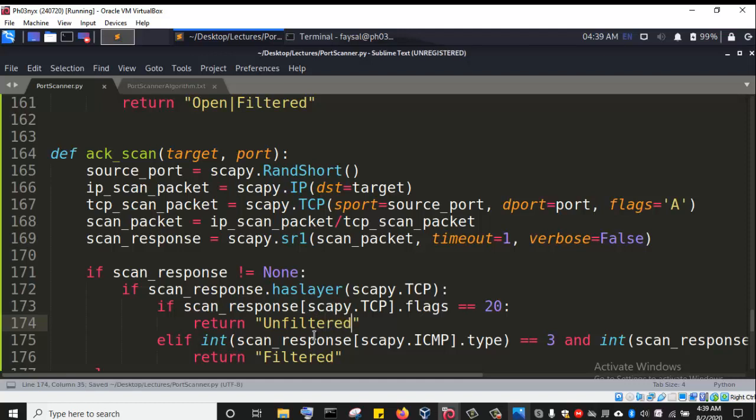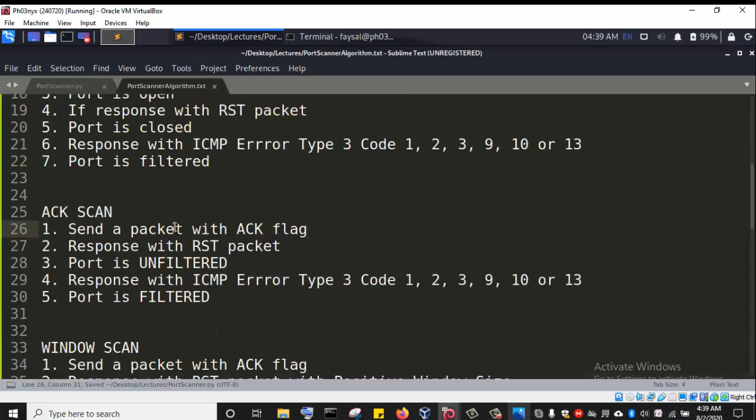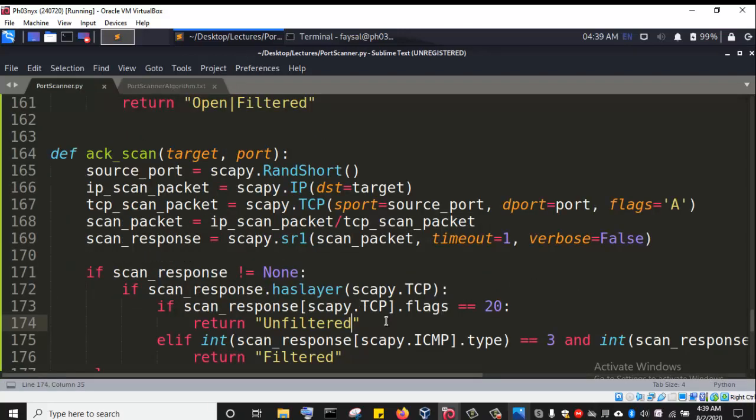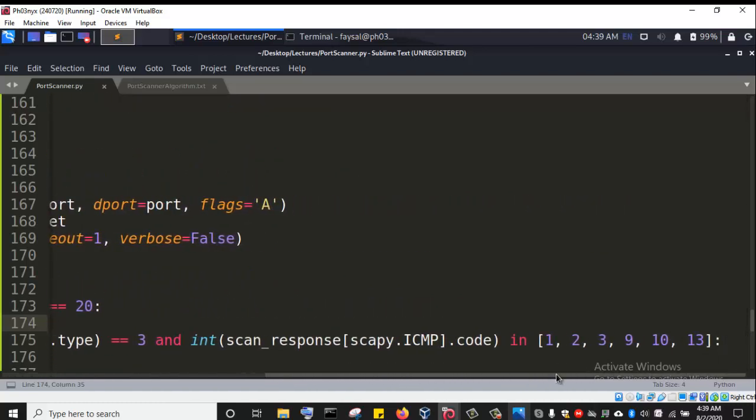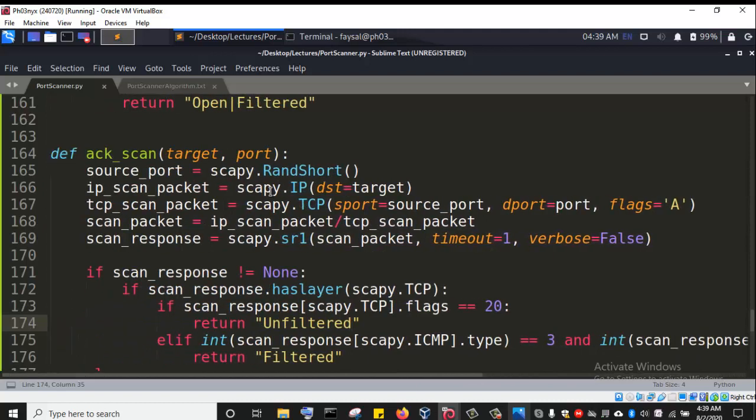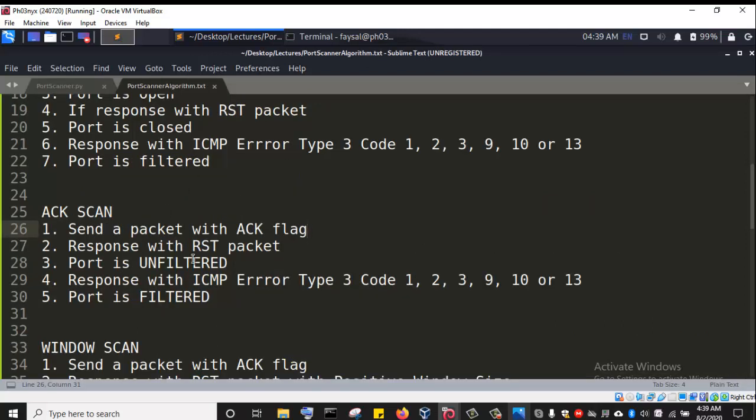Okay, so the other condition is that we go back to our algorithm. Now if we receive a response instead with an ICMP error type 3 code 1, 2, 3, 9, 10, or 13, then we can see that the port is filtered. So we go back and check. We have the same code, so we are not going to change anything here. If this condition in line number 175 is evaluated true, then we can see that the port is filtered, just as we have according to our scan algorithm.